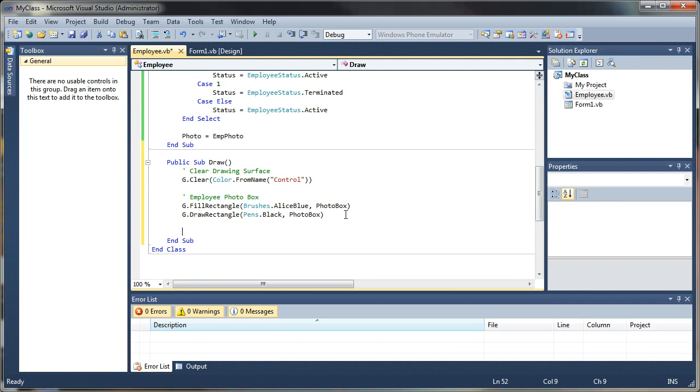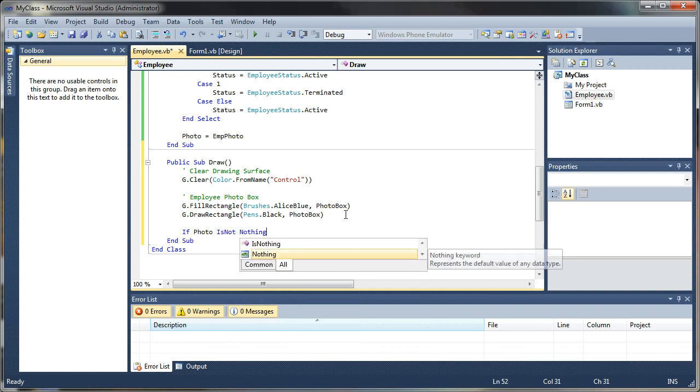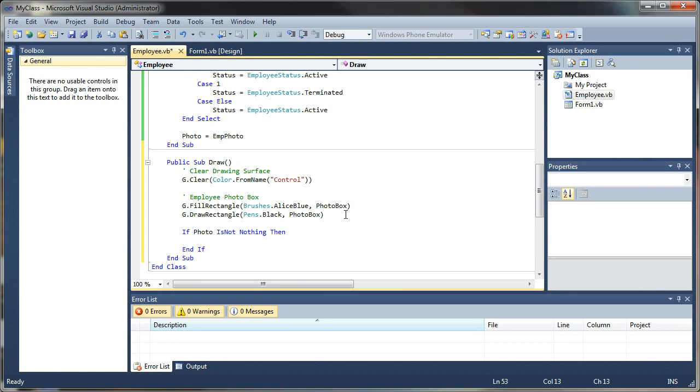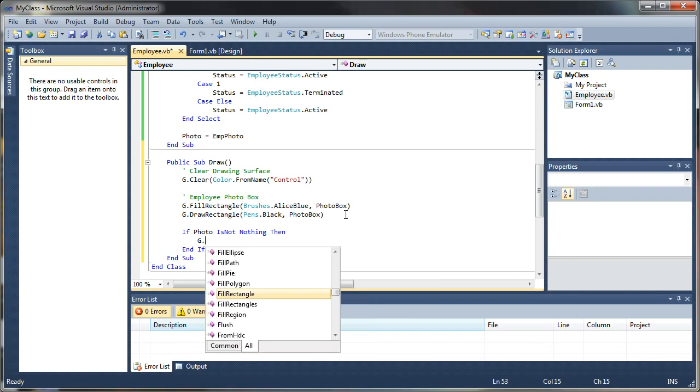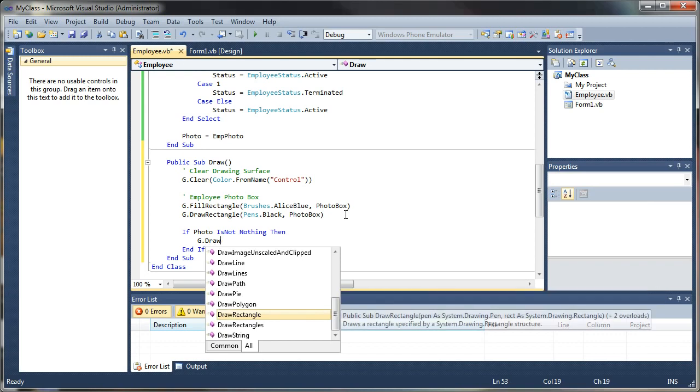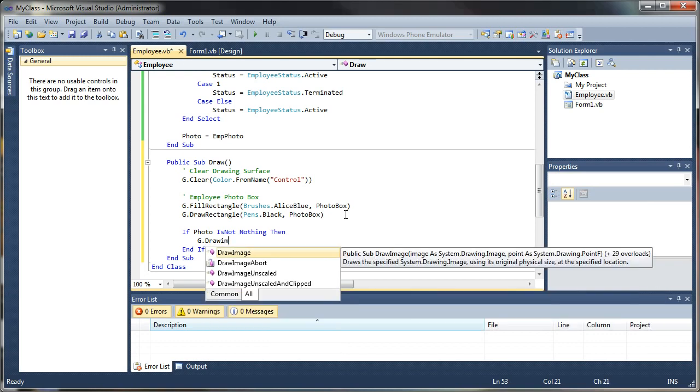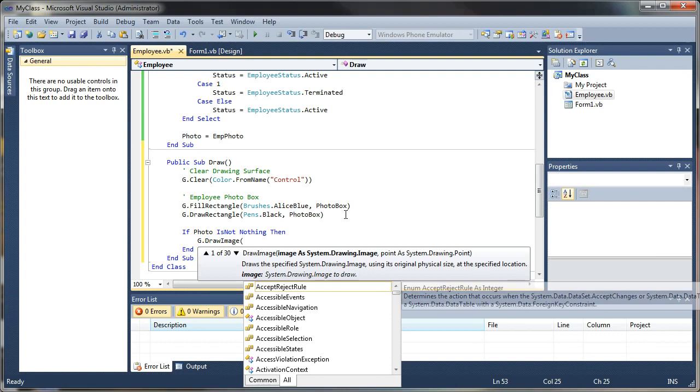Alright, now we have to check and see if a photo was passed into the object. So we'll say if photo is not nothing. If that value is not null, then let's go ahead and draw whatever image we sent here. So we'll say g.drawImage, and the image we want to draw is the photo that was passed in.